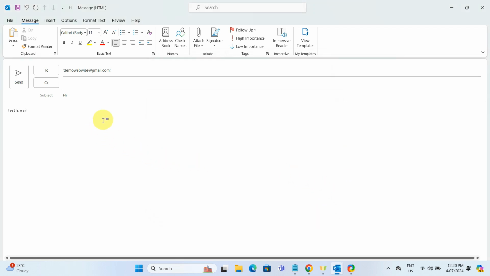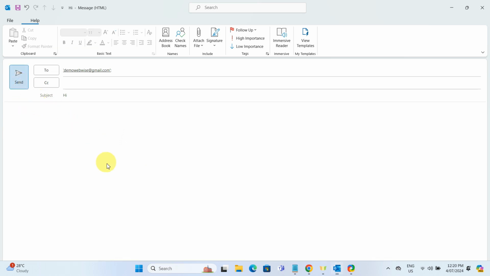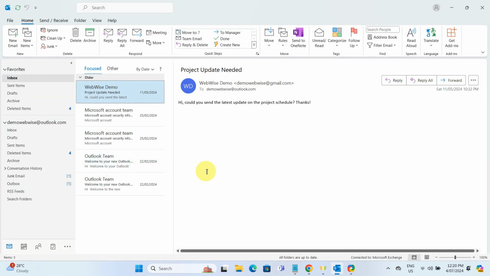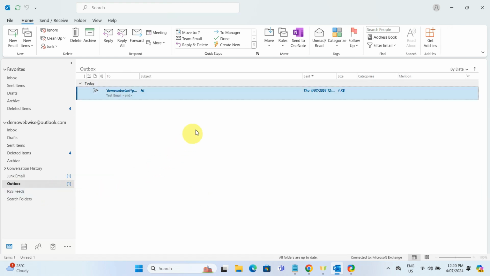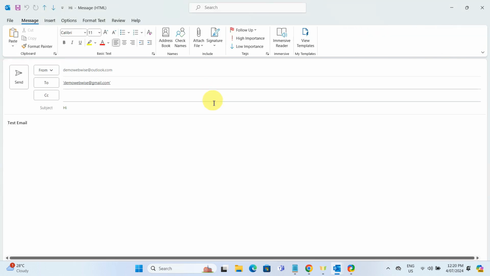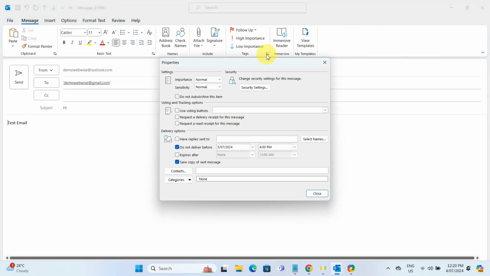Now that your delivery time is set and you're done composing your email, click Send. The email won't go out immediately but will sit in your outbox. If at any point you want to change the timing of your scheduled email, just go to your outbox. Here you can open any scheduled email, make changes, and reschedule or send immediately.